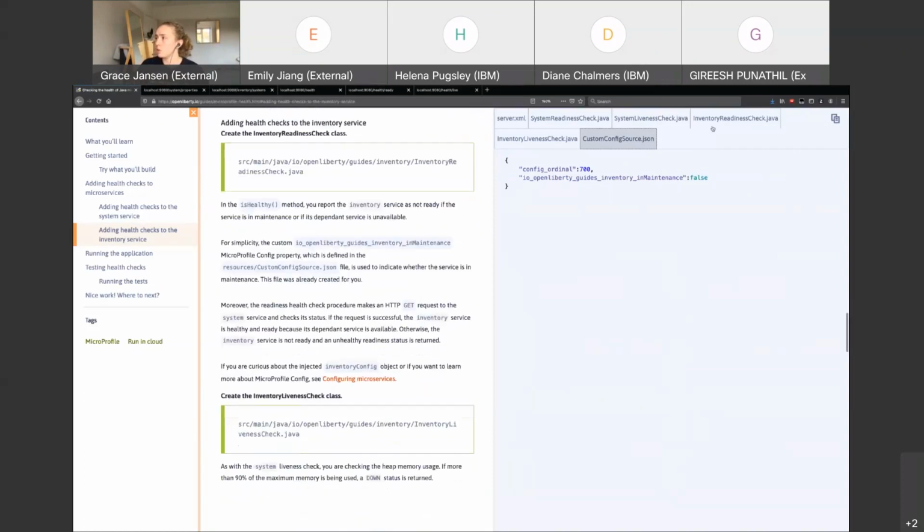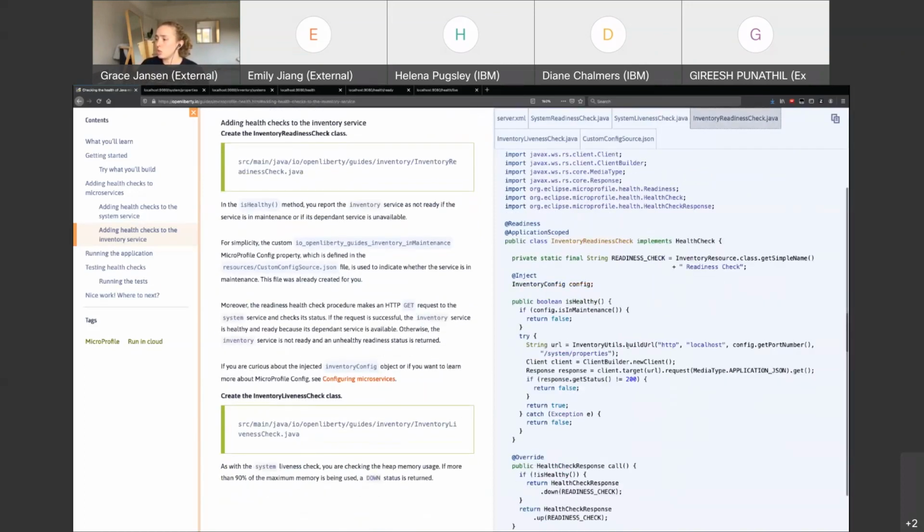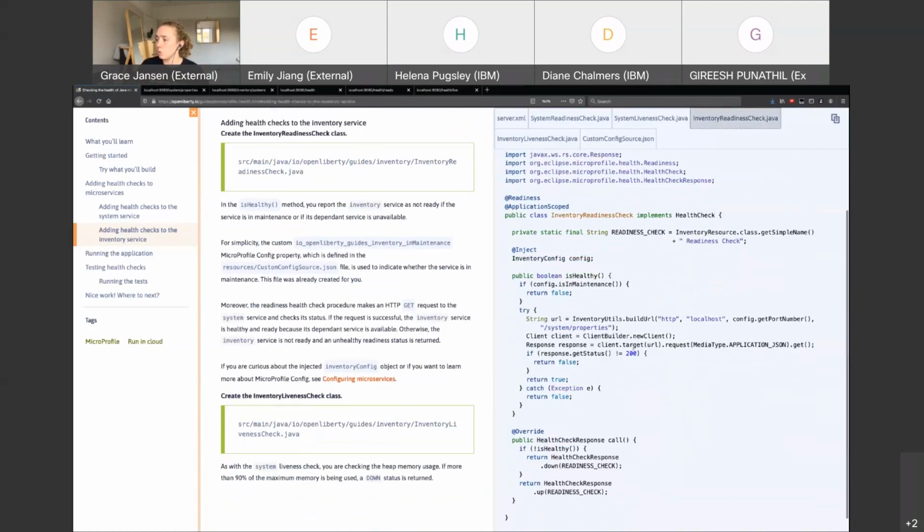So going back to the inventory readiness check, what you'll also see is that we're utilizing a GET request to the system service, and it basically checks its status. If the request is successful, the inventory service is therefore healthy and ready because its dependent service is available. Otherwise, the inventory service isn't ready and an unhealthy readiness status is returned.